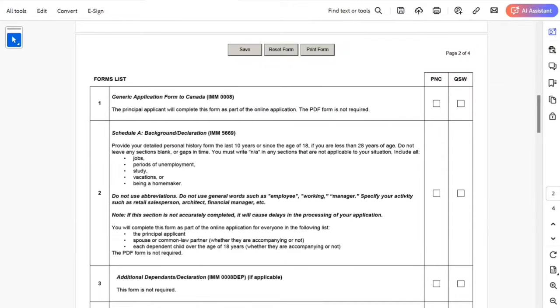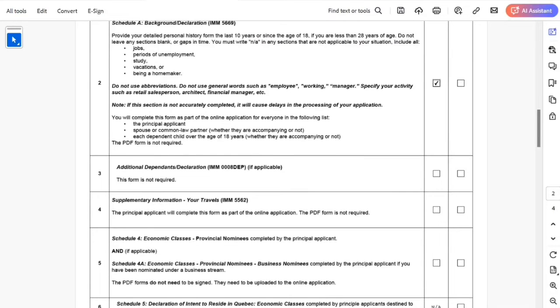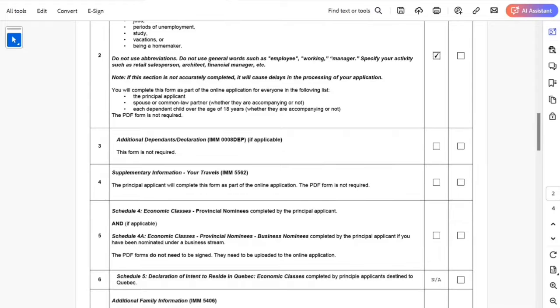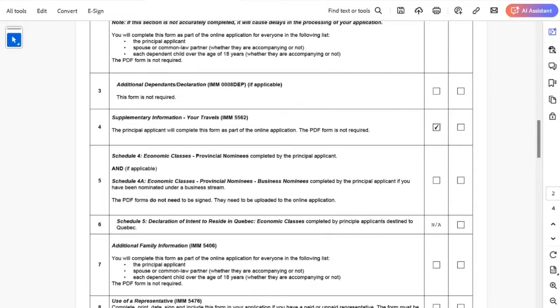So generic application, definitely this we are gonna do. Schedule a background 5669. Additional dependent if applicable. Let's say he doesn't have to. Supplementary principal applicant part of the application. The PDF form is something we will definitely do.